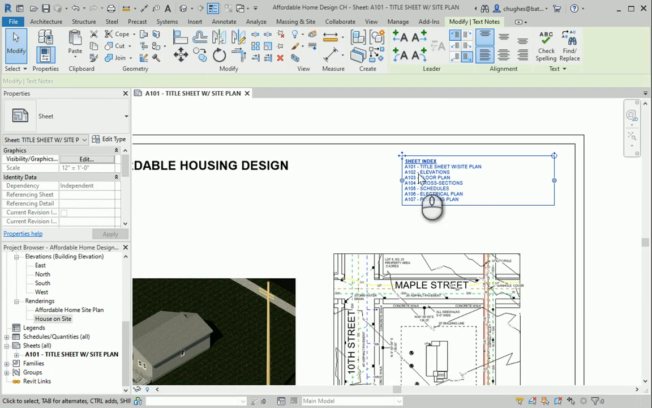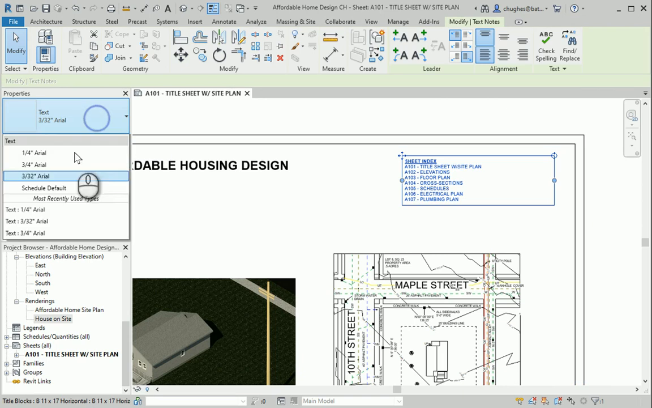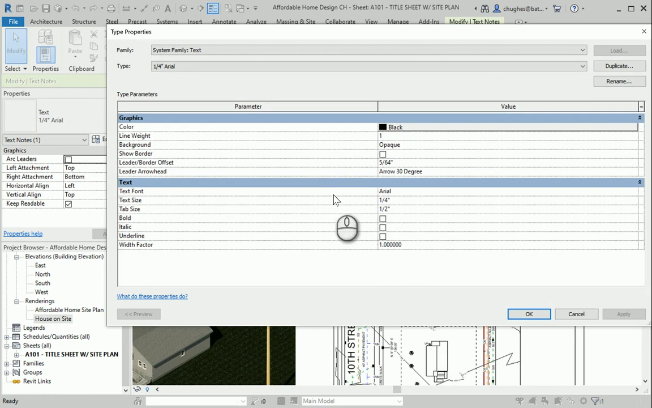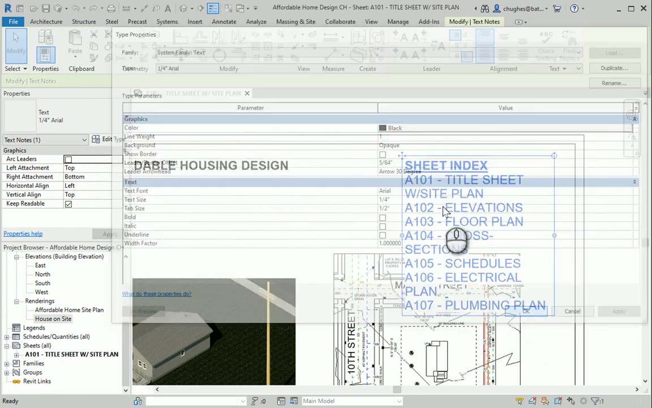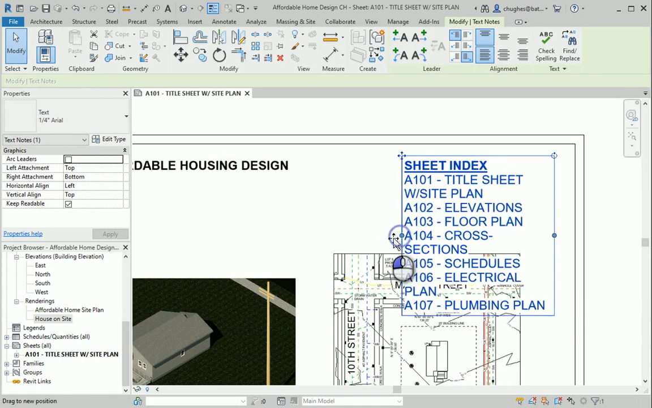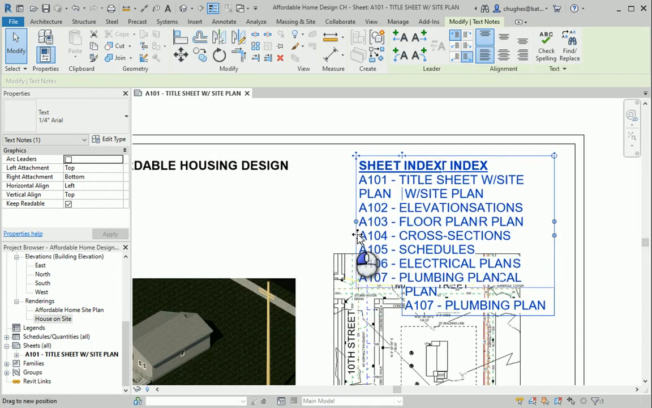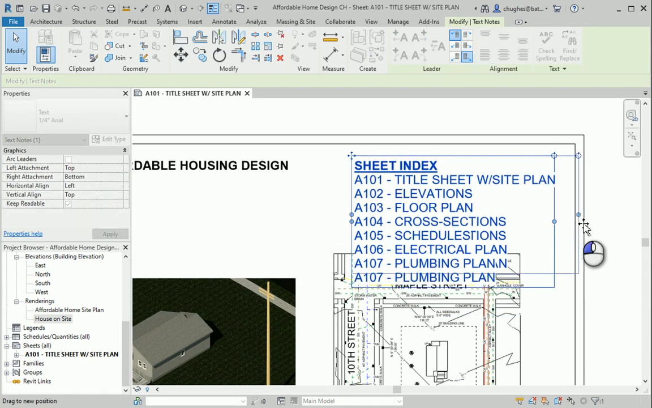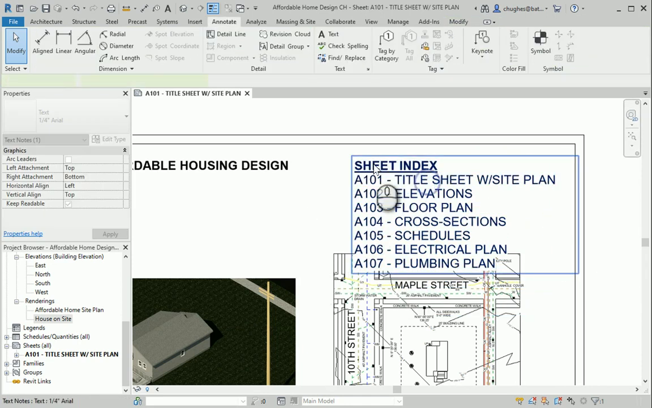Selecting the text box once, I can bump this up to a 1/4 inch Arial and see what this size looks like. Looks like the text size is still properly represented, and I can go through and make sure that each one of the sheets will show up on one line.